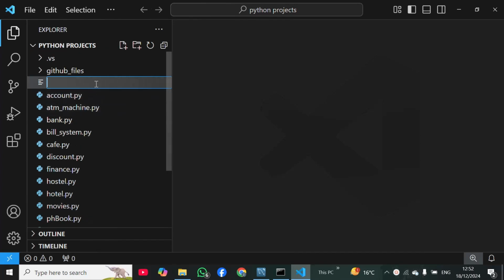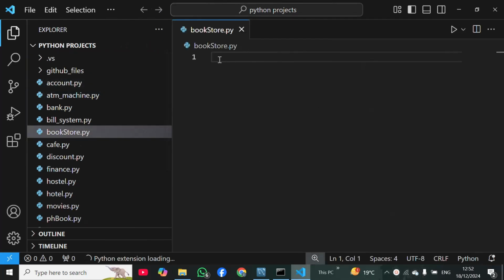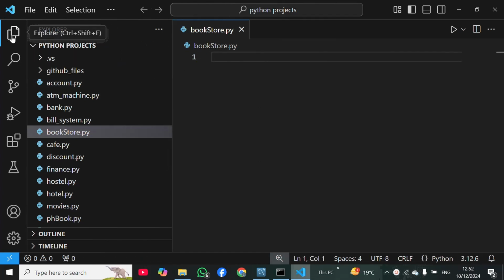Okay, and here I will enter a name for this file, that is bookstore. So this is the file name, and now I have to add the extension for Python, .py, and here you can see that the icon for Python is added. Now I will press the enter key, and here you can see bookstore.py. This file is created successfully, and now I will hide them.